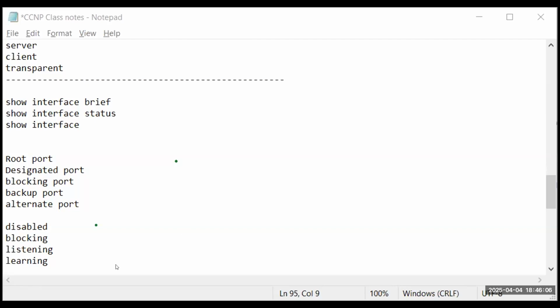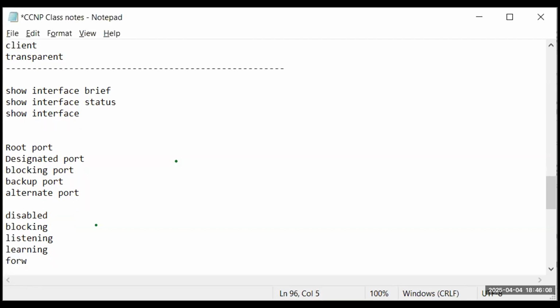Next is forwarding. We already know what forwarding is. Forwarding is the state where the port starts to receive network traffic. Okay, these are the STP port states.